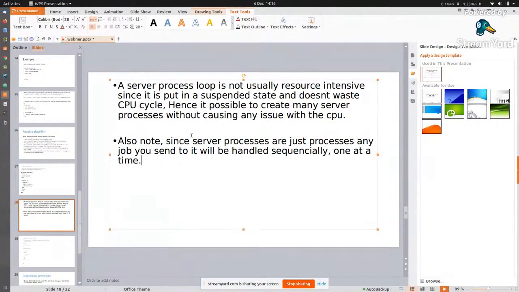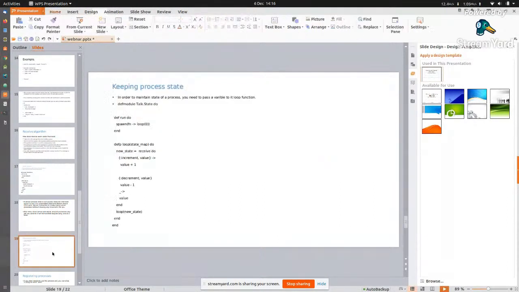Also note, since server processes are just processes, any job you send to it will be handled sequentially, one at a time. It's just another repetition, but you need to know that because they are just processes, any data you send to it is handled sequentially. So when you are using it, don't send a million pieces of data expecting it to be faster, because it's a process. Know that it's a single process, and it will run that data sequentially.